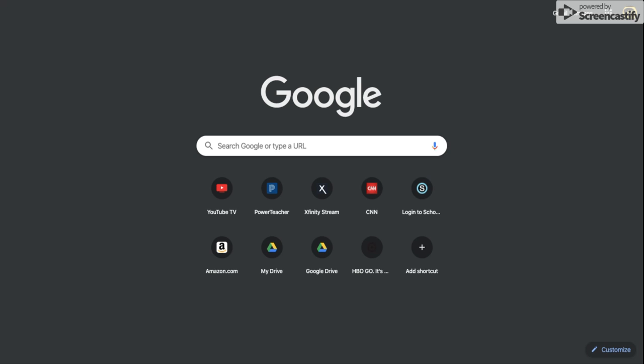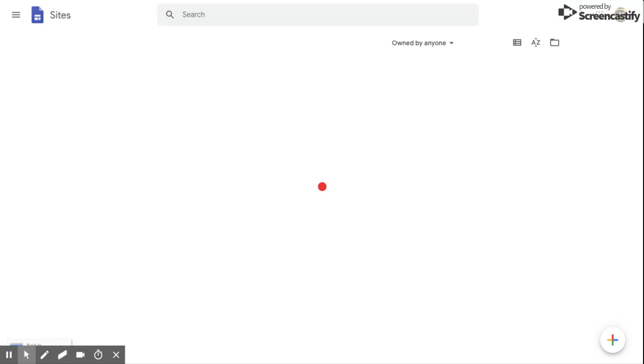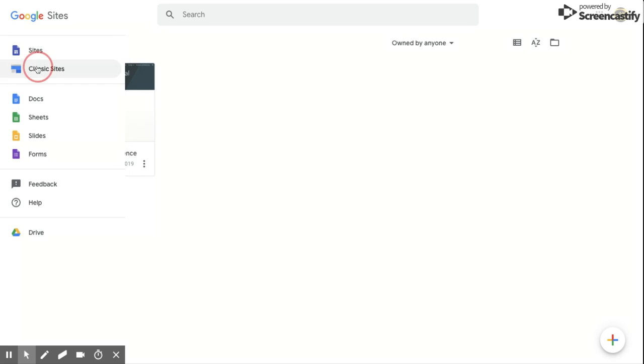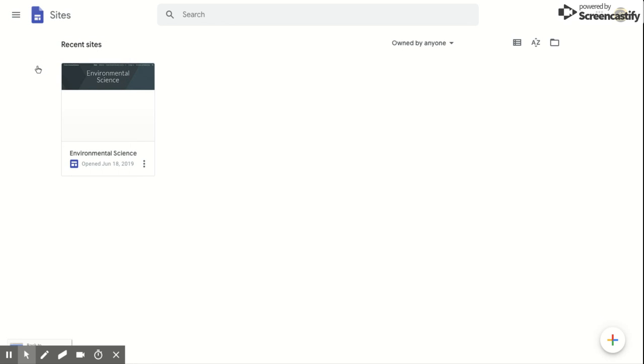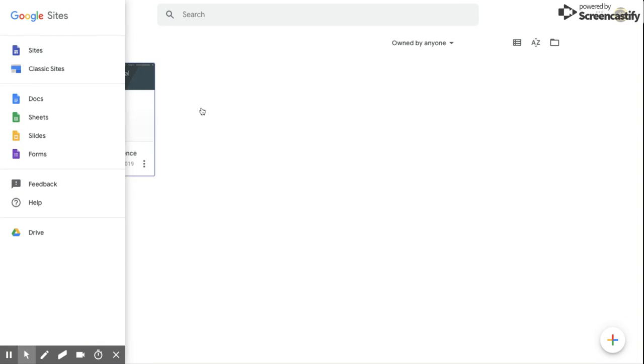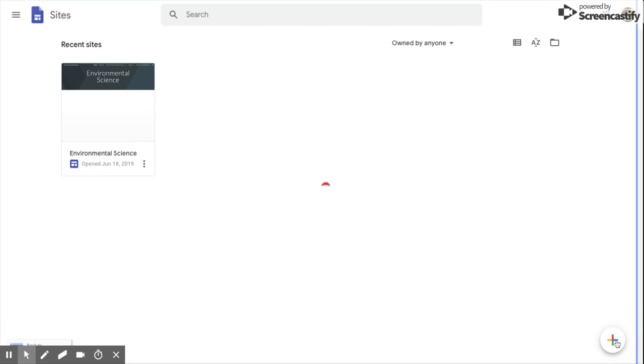Okay, so we're going to start by going to not Google, sites.google.com. And what's going to pop up? Hopefully, the new sites will pop up like this. It should look exactly like you're seeing here. You might get into a page that looks like this, which is going to be the classic sites. We don't want that. Okay, so make sure you're right here in sites, and we're going to click new.